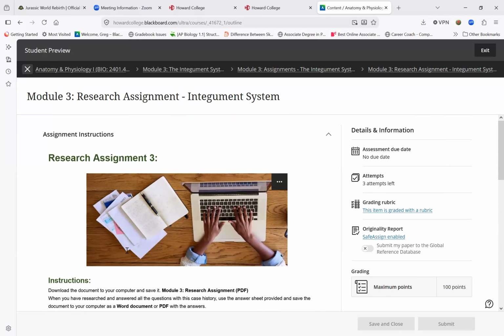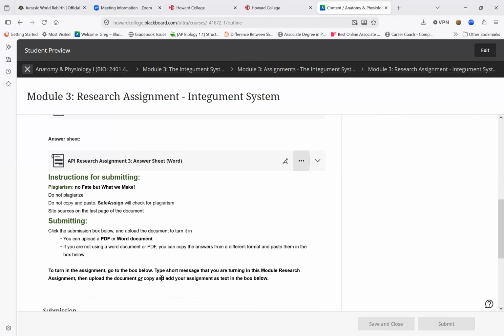Now, there are instructions here. Now, listen, you can use the internet, use any tools available to you. Try to put your research in your own words, but you can use whatever tools you want to use.